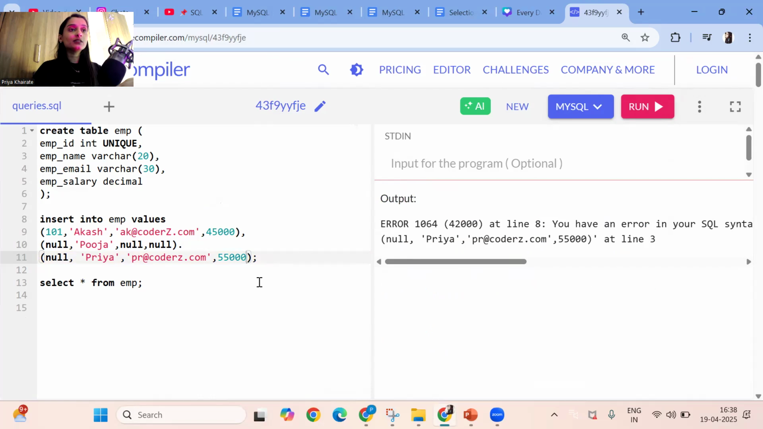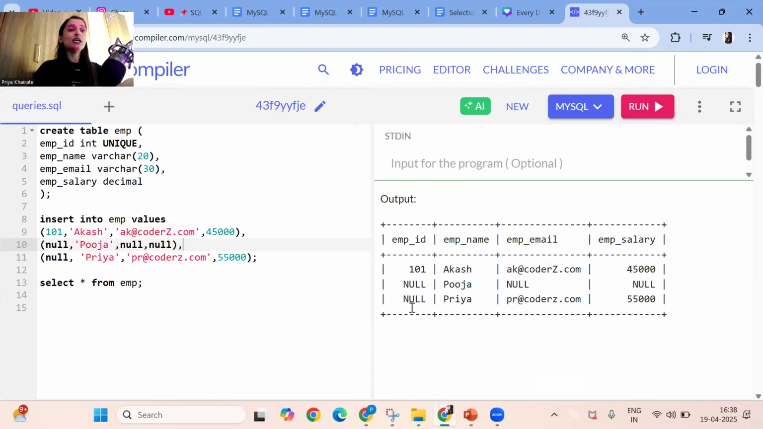So what happened? Syntax error. Let me check. See, by mistake I have given a dot. It must be a comma. Okay. Now can you see the output? Null is being inserted into your table.